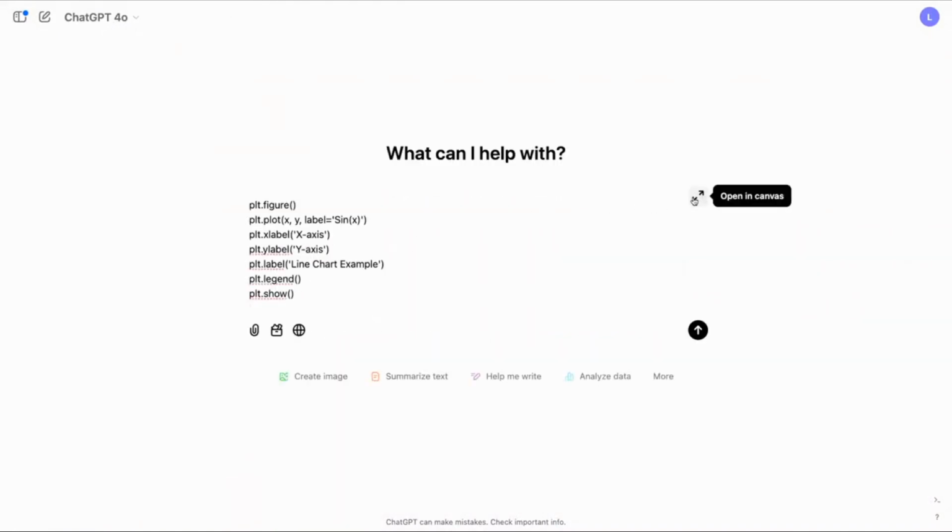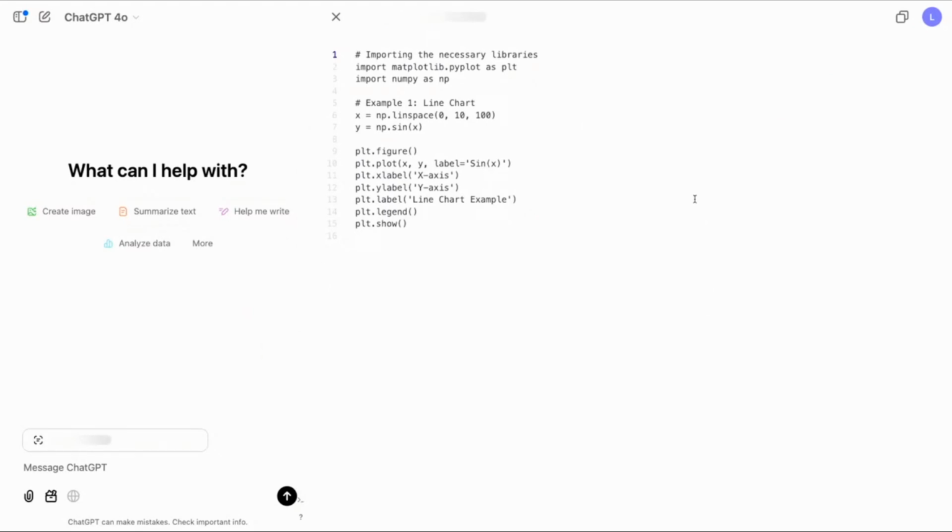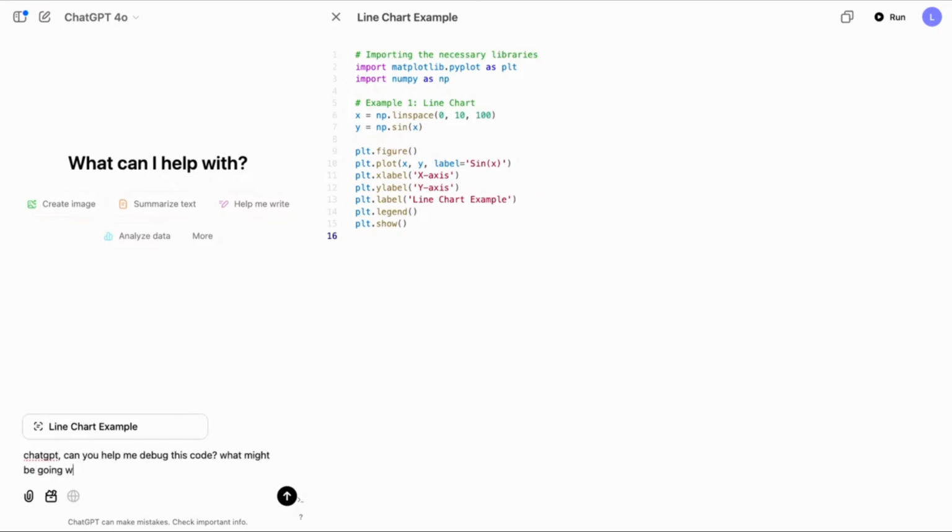I see the same Open in Canvas button. I click that, and now I have a canvas open, but this time it's actually a code editor. ChatGPT has recognized that this is Python code. I get Python syntax highlighting, and even some basic autocomplete. Can you help me debug this code? What might be going wrong?